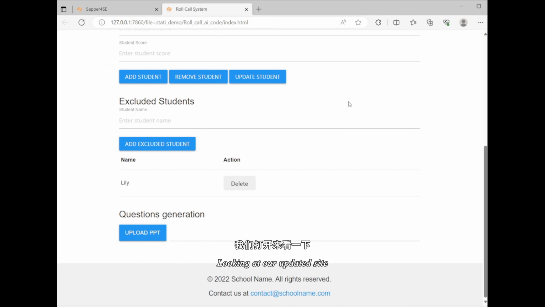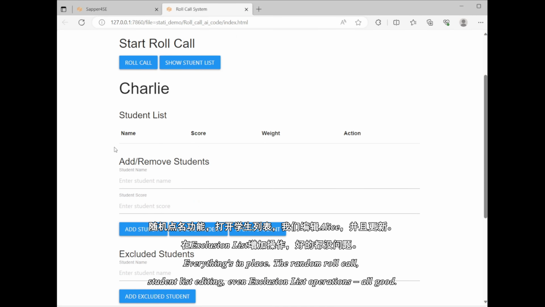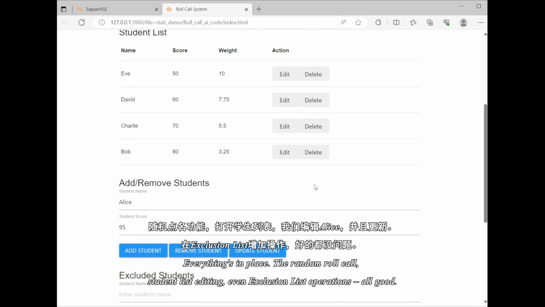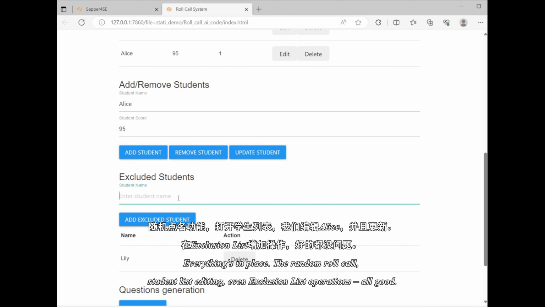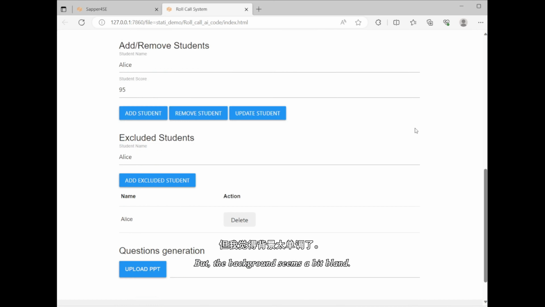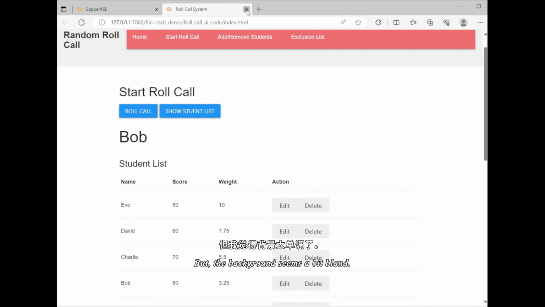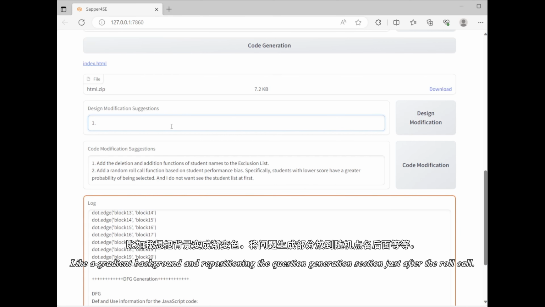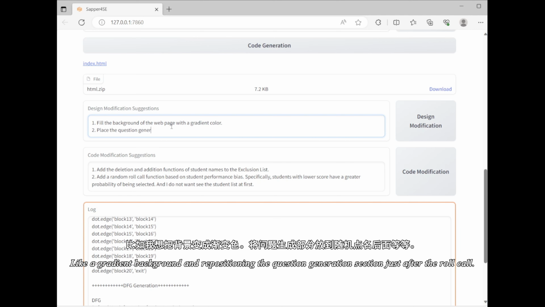Looking at our updated site, everything's in place. The random roll call, student list editing, even exclusion list operations, see, all good. But I think the background seems a bit bland. So, I'm thinking of adding some visual suggestions, like a gradient background and repositioning the question generation section just after the random roll call.